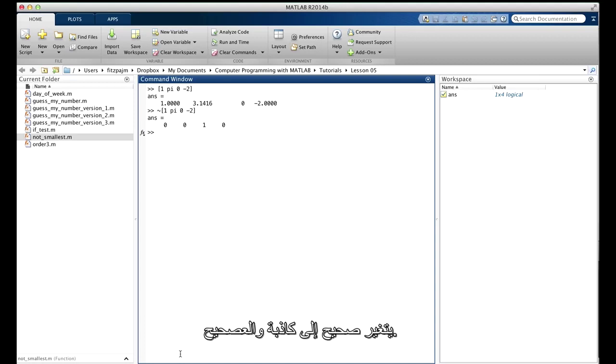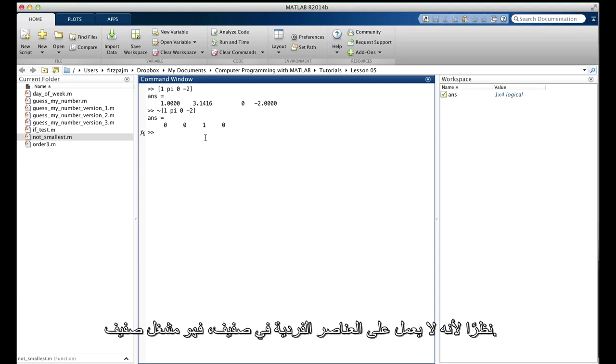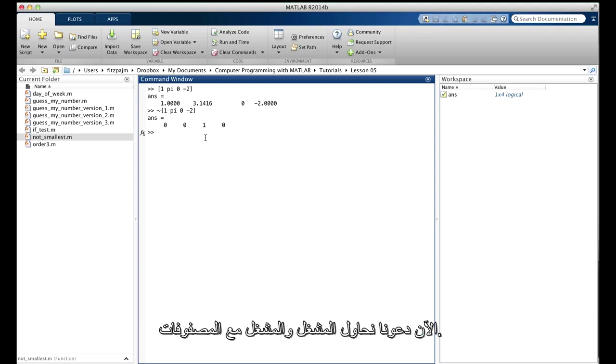It changes true to false and vice versa. That's what happened here. The non-zero numbers 1, pi, and -2 represent true, so they're changed to false in the form of a 0. And the 0 here is changed to a 1. Since not operates on individual elements of an array, it's an array operator. Now let's try the AND operator with arrays.